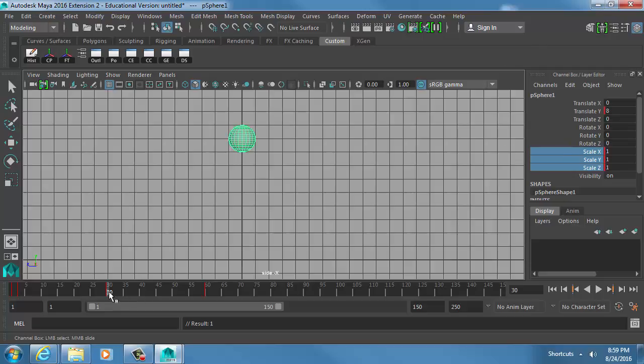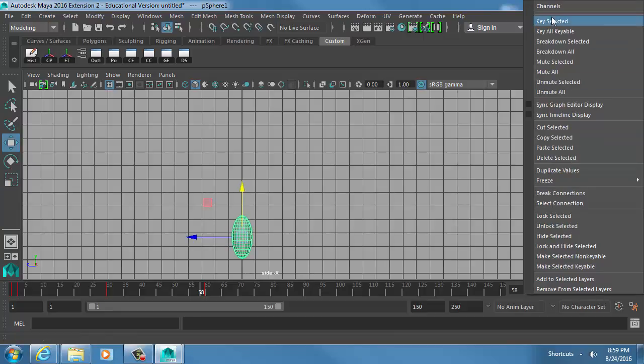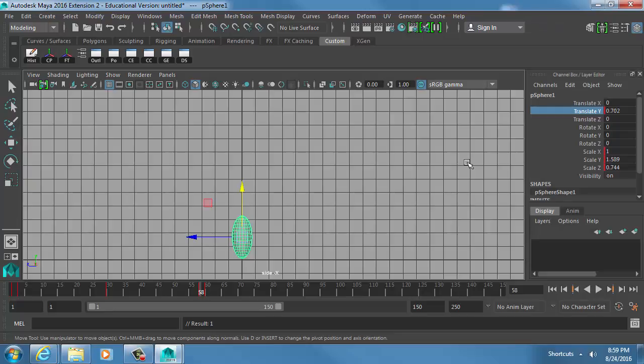Okay, so now from 30 to 60, when do you think the ball is going the fastest? Right when it's at the bottom, okay? So I'm going to go 2 frames before 60, like 58, and I'm going to stretch it out again, and squish it in again, and move it up again. And then set keyframes for my translate Y and my scales.